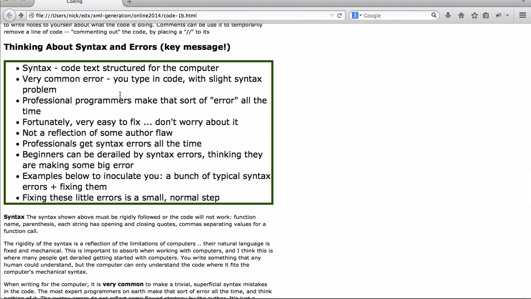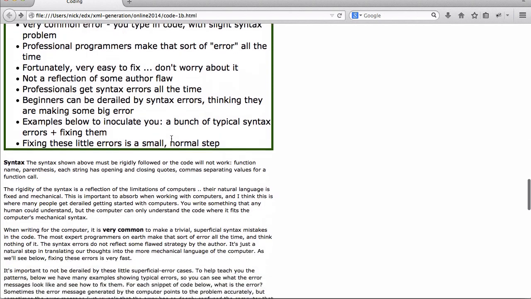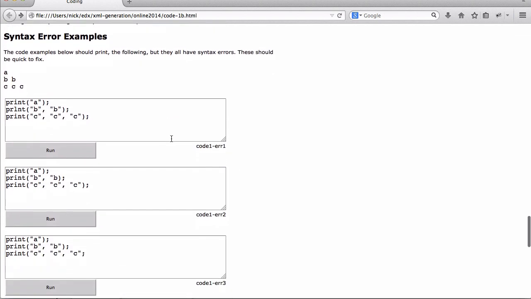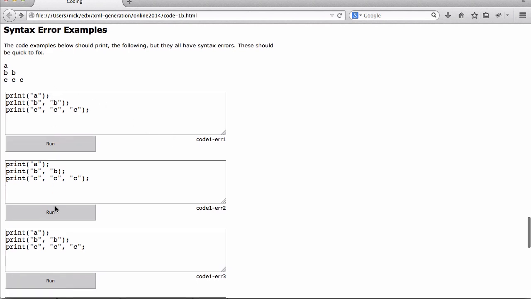So to promote this idea that the syntax error is no big deal, and to show you how to fix it, I've prepared some examples here, just a bunch of code examples, all of which have syntax errors. I want to work through the process of identifying and fixing them. Each one of these blocks of code is supposed to produce this little ABBCCC printout, and each one has an error, and I just want to go through fixing them.